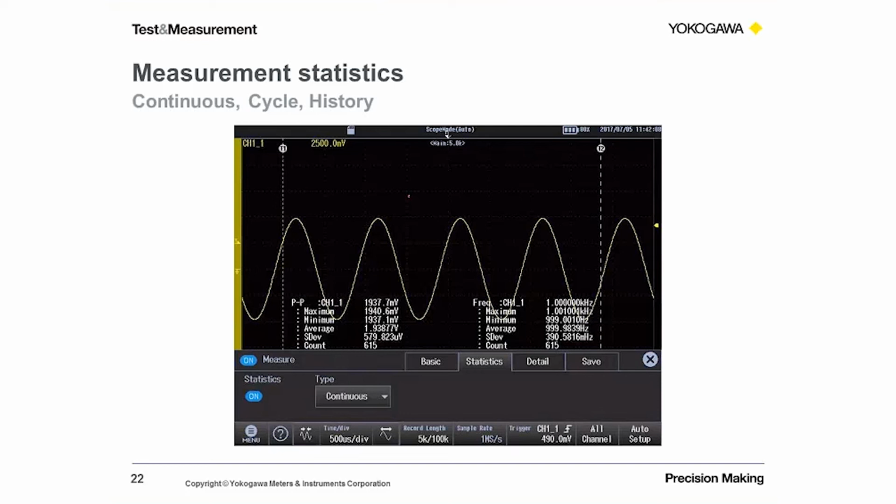This essentially means that if you have one acquisition on screen, and it could be, of course, a lot of waveforms which would not necessarily be zoomed in like we see here, we can also do the statistical measurements over the complete screen full of waveforms, or we can do it through the history memory.